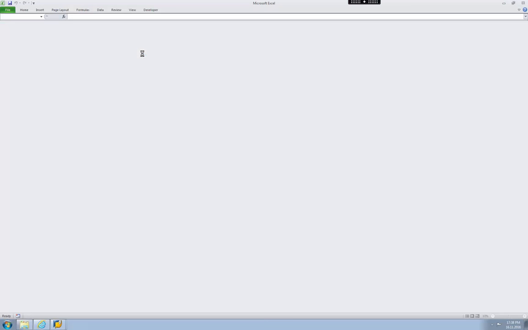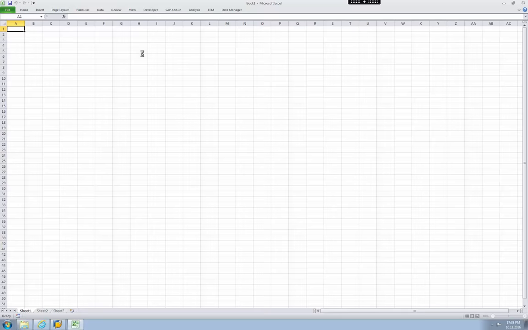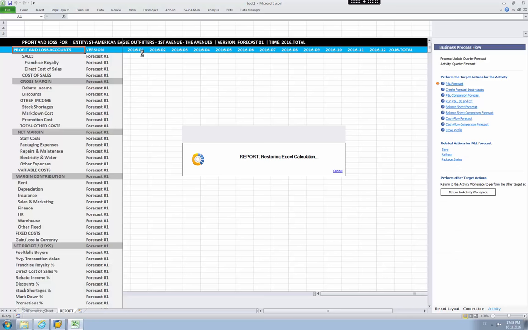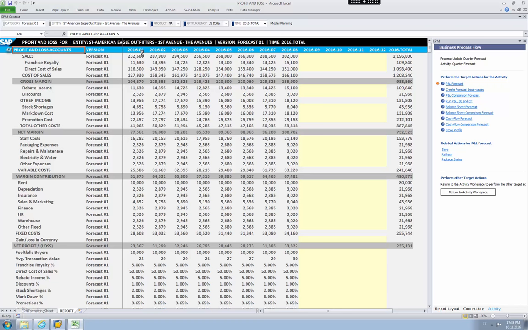So let's say then I will start with the first one, and basically the first one is the P&L. So let's read this report. This is the profit and loss of a specific store, the forecast version for 2016. What I have from January to month 8 is actuals, and what this process is asking me to do is to forecast the remaining 4 months of the year, right?